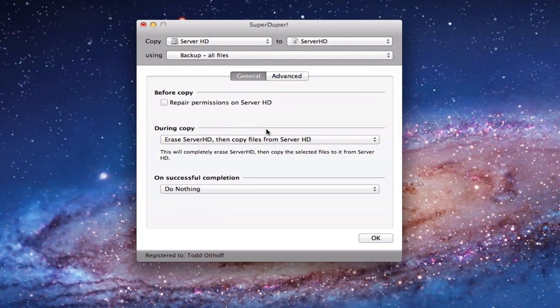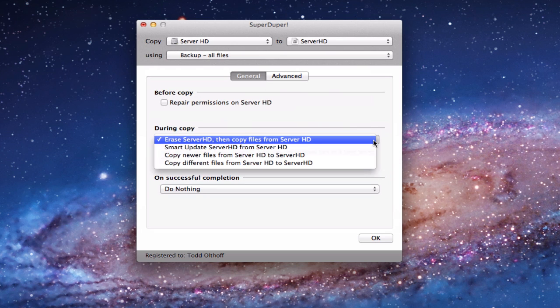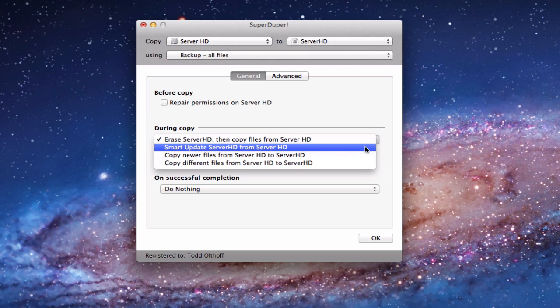Now, if I click the options here, just to give you an idea of the different things that you can do, under the options you have general and advanced options. You can do a repair disk image on the server before you copy it. You don't need to do that. It will take more time. The other thing you can see down here is that it says during copy what it's going to do. And it says, again, erase the server hard drive, then copy the files from my main server hard drive over to this disk image server hard drive.